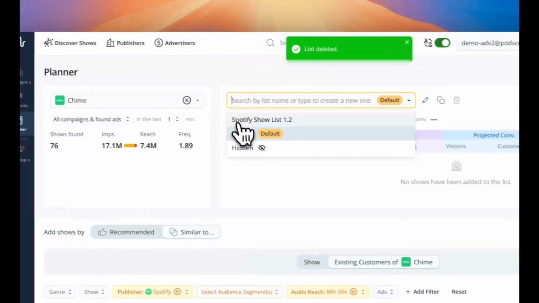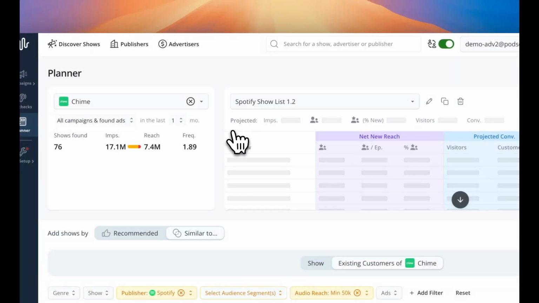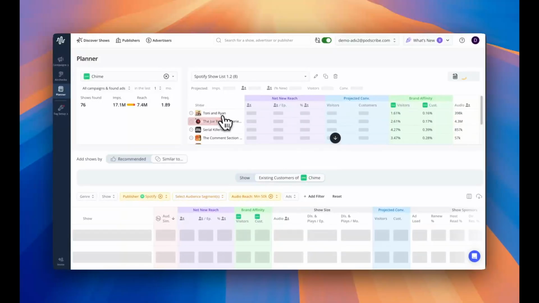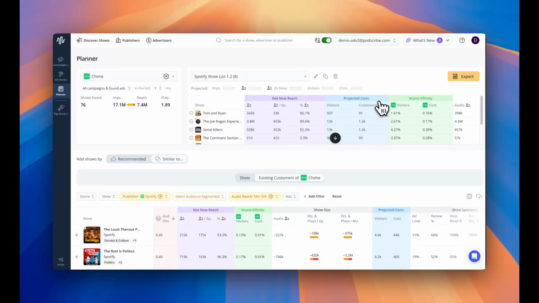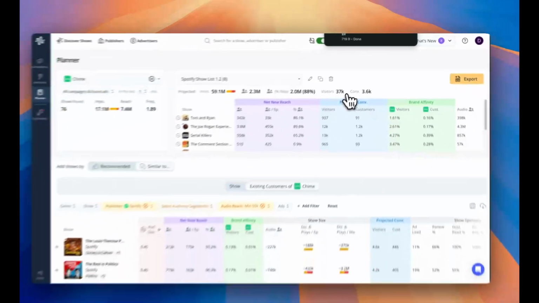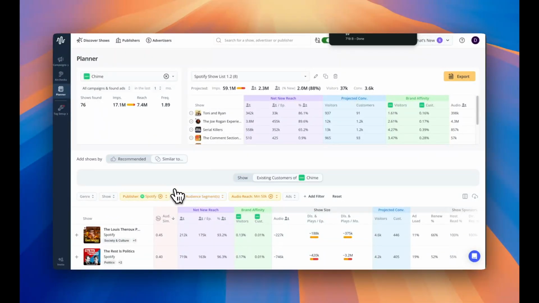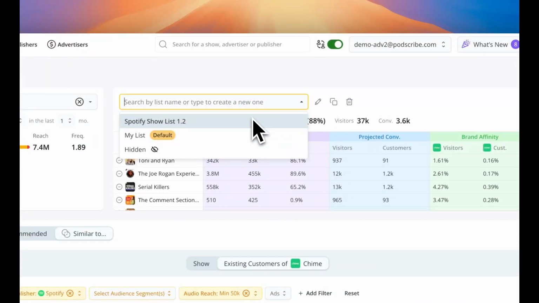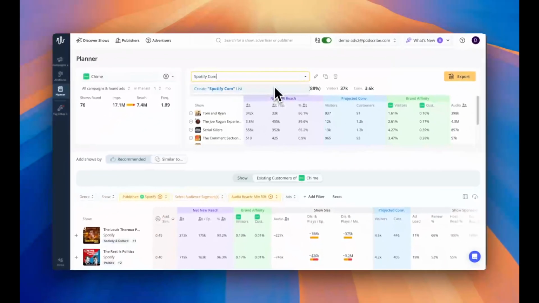So let me go back to Spotify show list 1.2 really quickly. And now let's say you want to show this to your publisher as an advertiser. You can simply hit export and it will download a CSV file for you. As a publisher, this list feature is also very helpful. Let's say I want to create a list just for Spotify comedy shows.